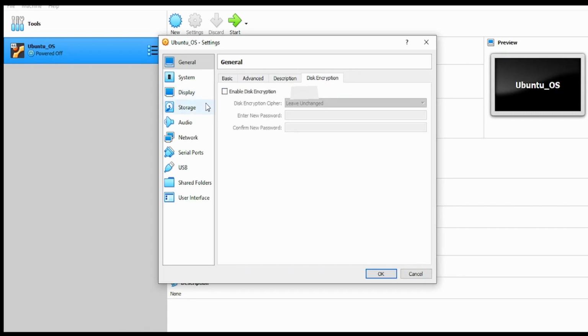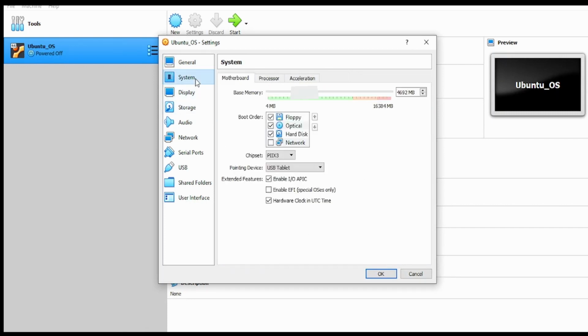Disk encryption, I'm keeping this as default. Coming to system, I'm not changing anything on the motherboard.